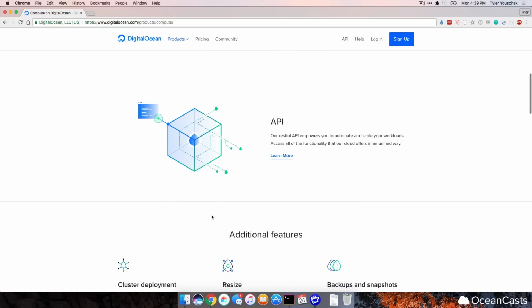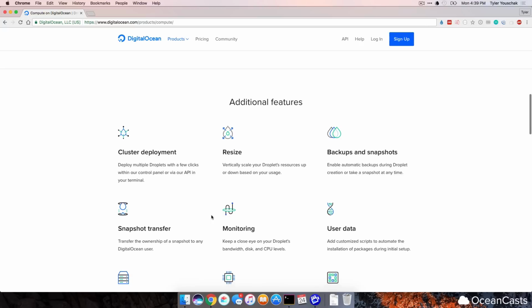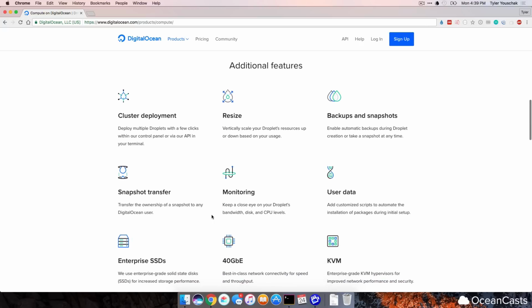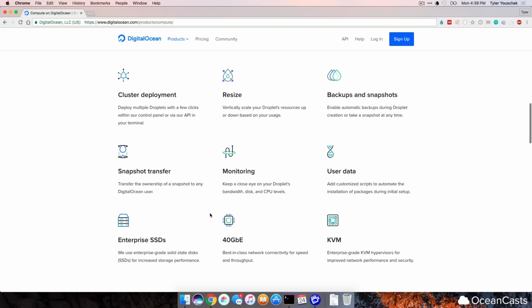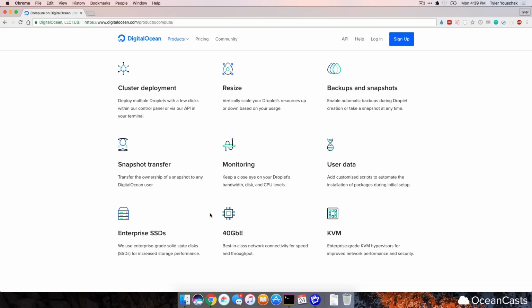They have a really easy to use API, as I mentioned earlier. And on the fly, you can go ahead and create clusters. You can resize your droplets. You can back up and create snapshots. You can transfer snapshots to other users or regions. You can monitor your droplets and get Slack notifications for when your memory is exceeding 80% or things of that nature. You can have custom user data. When you go to create a droplet, everything's just created automatically for you.